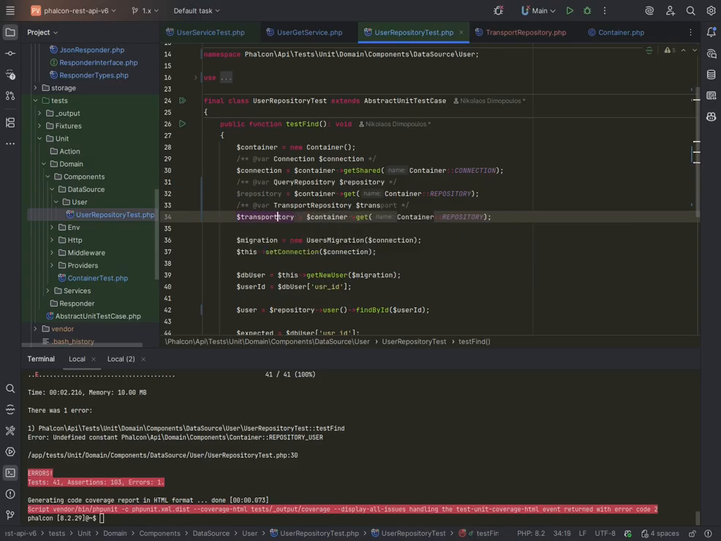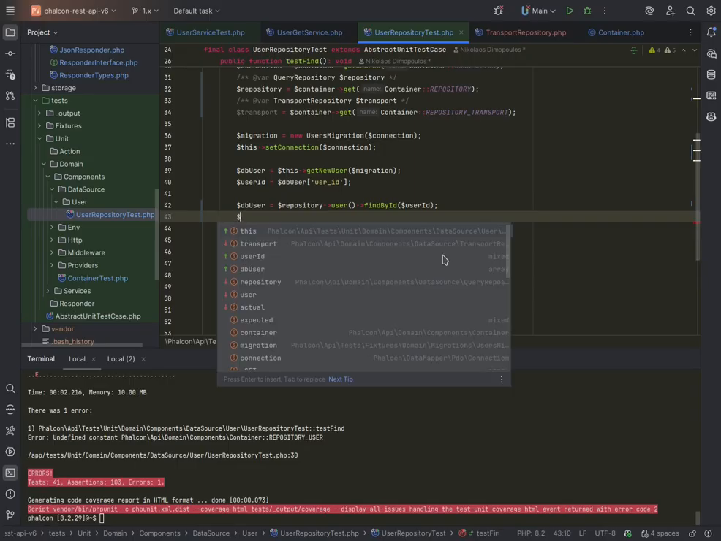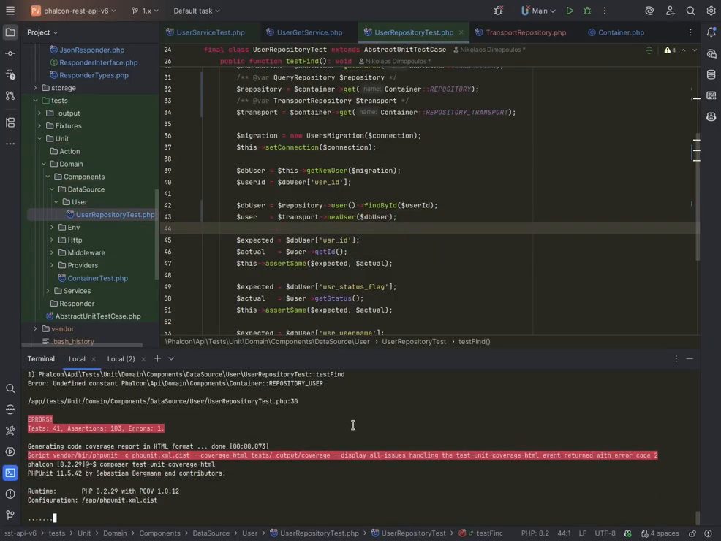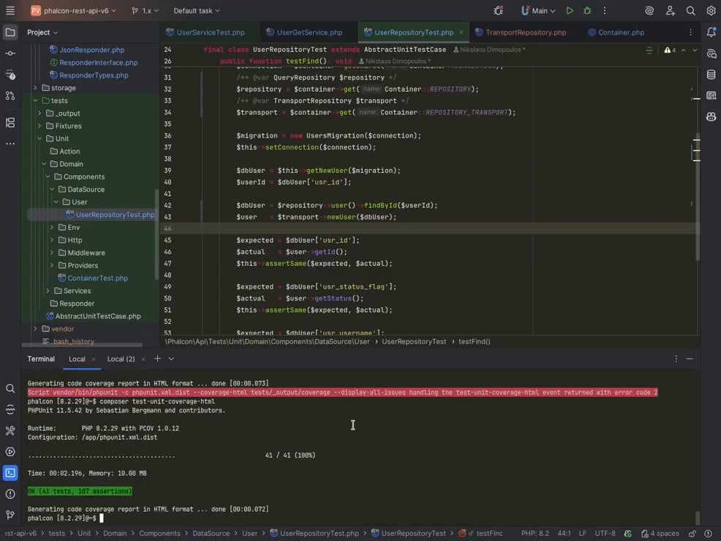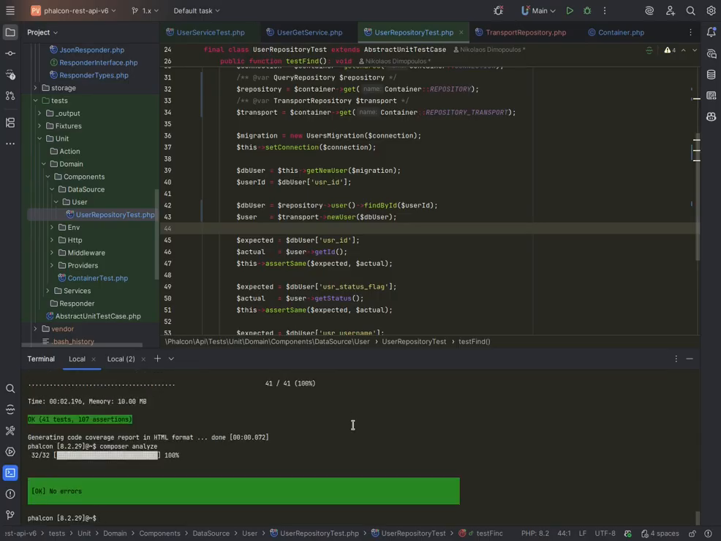Transport. And this one will be repository transport. And of course, these ones do not work because the user is a database user, and the user as a transport, new user, db users. That should make it work. Nice. Let's have a look at the analyze. Excellent.